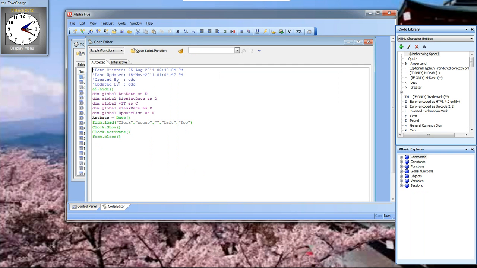Now the first line outside of the reference information is A5.hide. That's it. That basically hides the Windows application. Now if you design a normal form and open it normally, it will be hidden when the Alpha5 application is hidden. So what you need to do is load that form by using the form load procedure and then tell it to be a pop-up. Now pop-up you can set to any position on the screen, left, top, right, center, middle, bottom, whatever you want. So we use left top, and of course that makes our clock load up here in the corner.